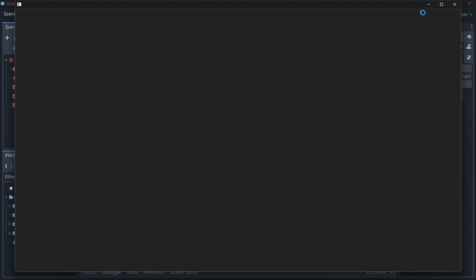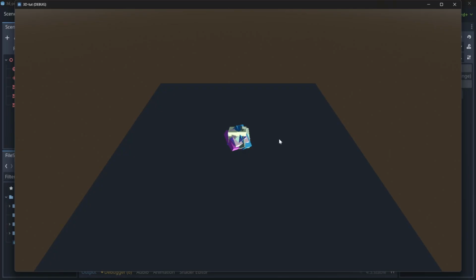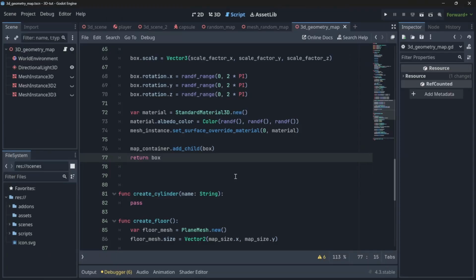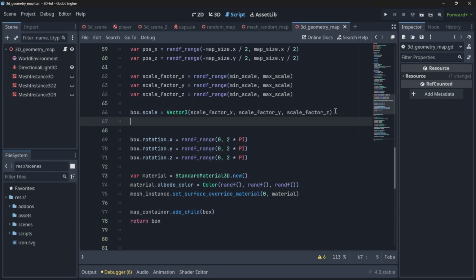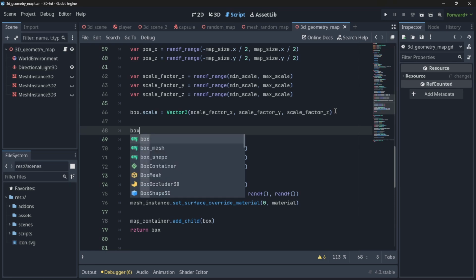Now let me run the scene. And it is looking a bit strange because all boxes are for some reason being generated in a very small space. So what is really happening here? Let's try to understand. The biggest issue is nowhere are we setting our box position, and that is why everything is kind of looking like it is being spawned at the center.